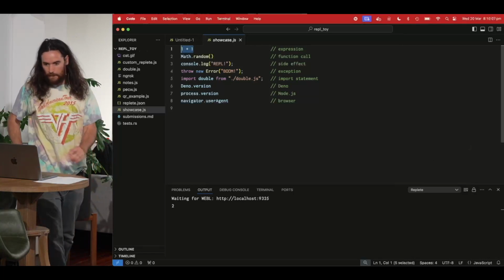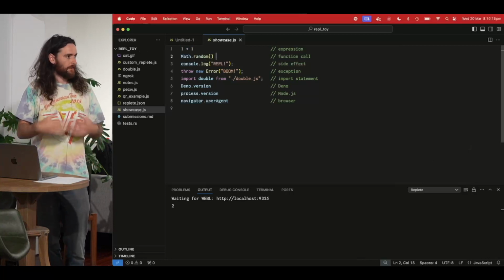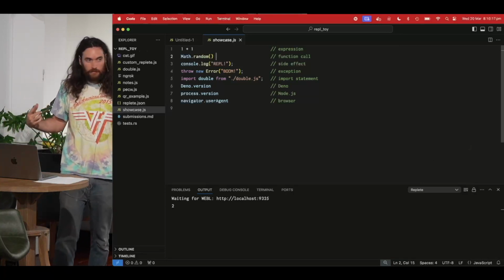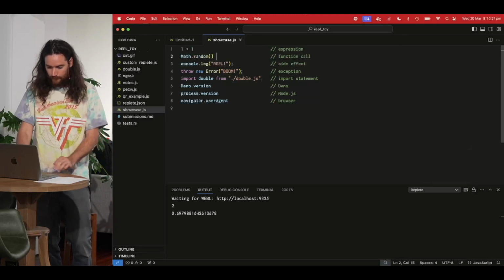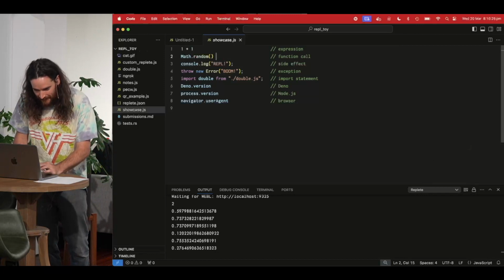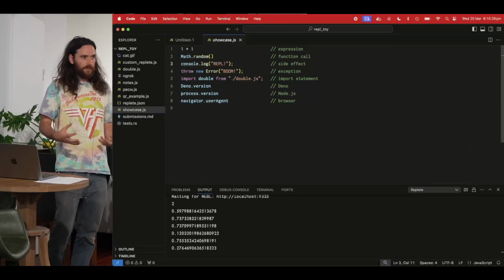So there's the result. If you don't select anything, it's just going to evaluate the line that your cursor is on. So I'll evaluate this line in Deno with a different keyboard shortcut. Do it lots of times. You need a few random numbers. There you go. We can evaluate code that has side effects.